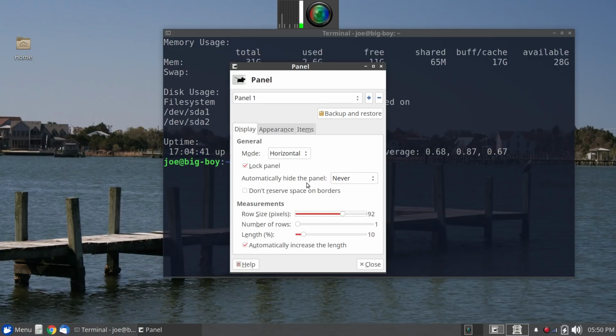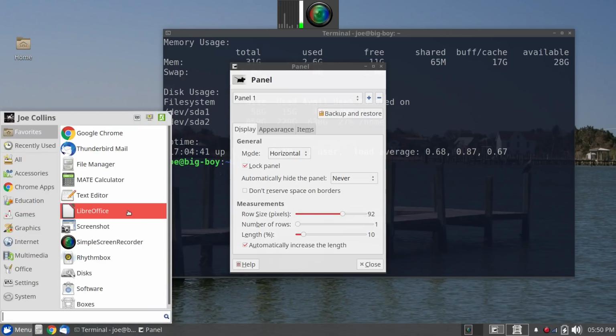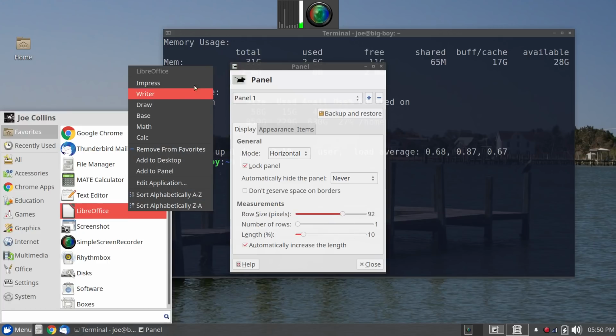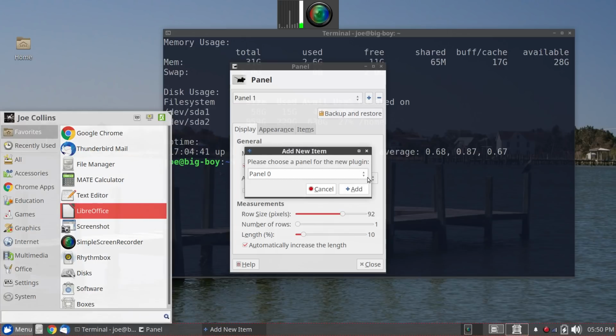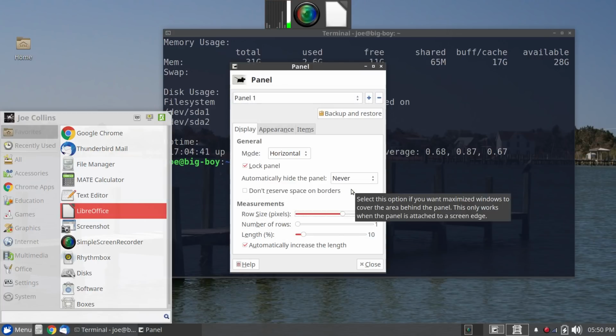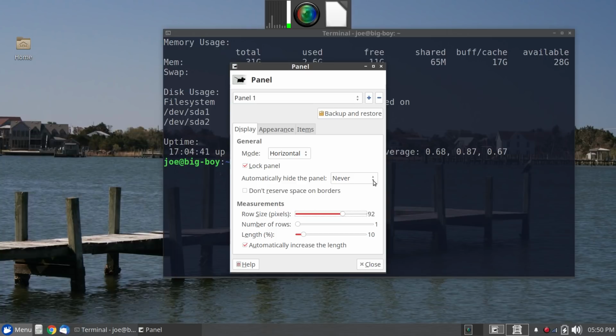You didn't see that, man? It said row size. I thought it meant number of rows. Oh. So we can add another thing up here. Let's add another thing. Why not? We're having fun, right? You're enjoying this. Let's put LibreOffice up there on my panel. Okay. So I want to go to Add to Panel, and it asks which one. Well, we'll put it right there. Add. There's LibreOffice. That's it.